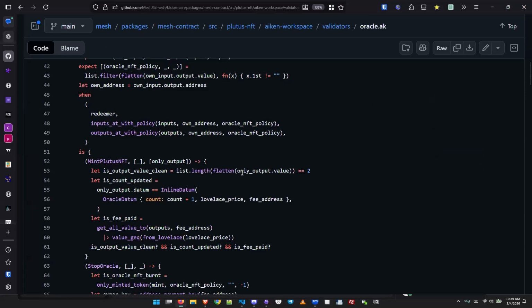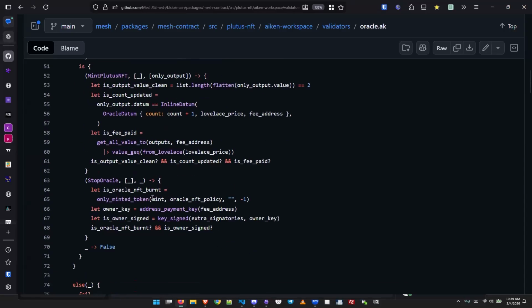Correct. And the way it is different from stop oracle is that if it's stop oracle, there should be only one input. That side is the same. But the difference now is this second underscore here. So what does this mean exactly? That means we don't care about the outputs. We're not looking for any output, so we're ignoring the output entirely. Exactly, we can continue.